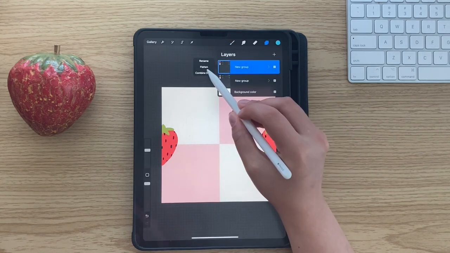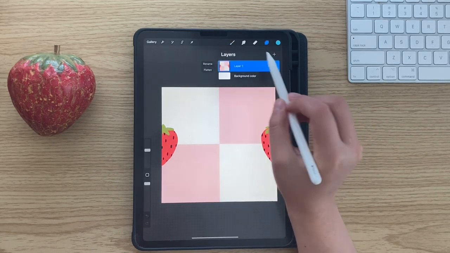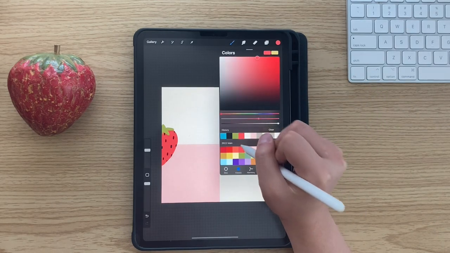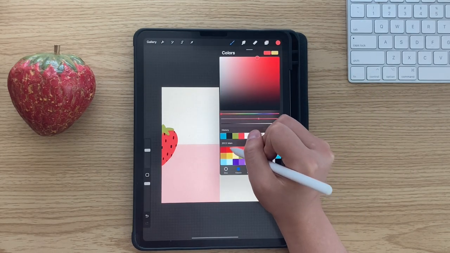As you can see, after I've done this, there's a new center to the square where all the colors meet, and so you're going to want to draw another strawberry or whatever piece of art you're drawing right here in the new center.